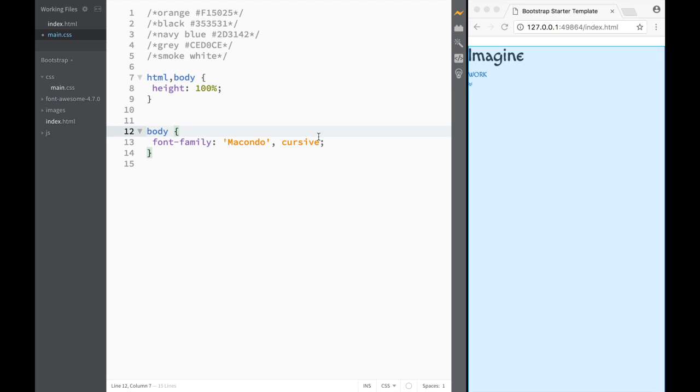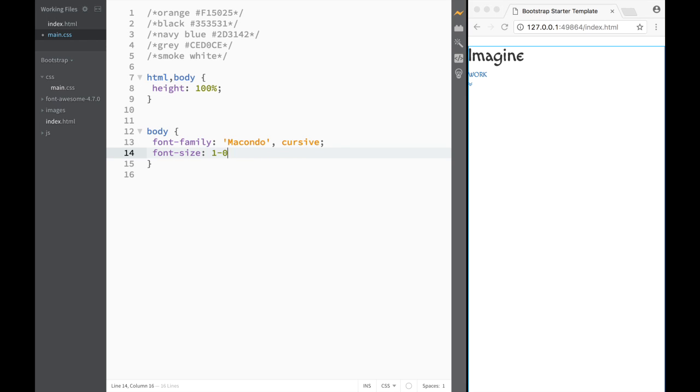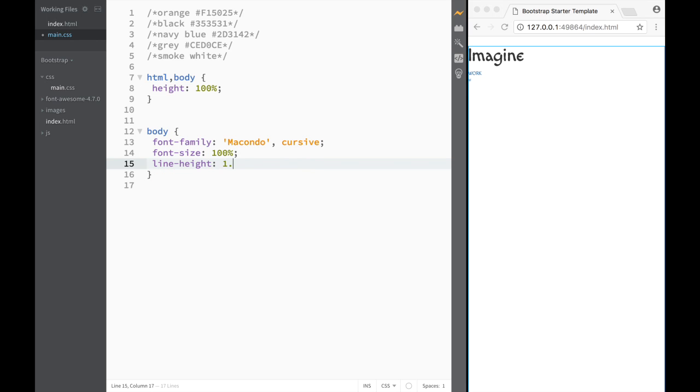Now, after that, we have a body. And we're going to write that we want a font size of 100%, and we want a line height of something like 1.5em. All right, so this is going to be our line height.